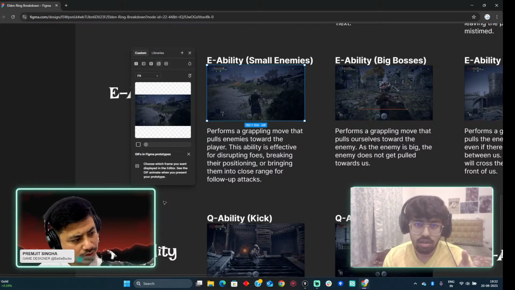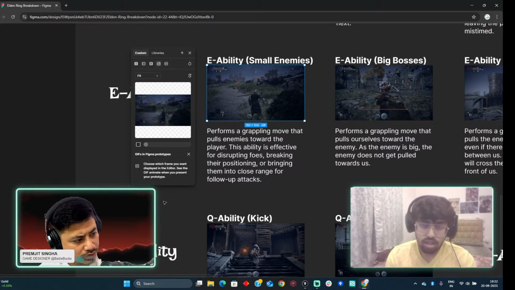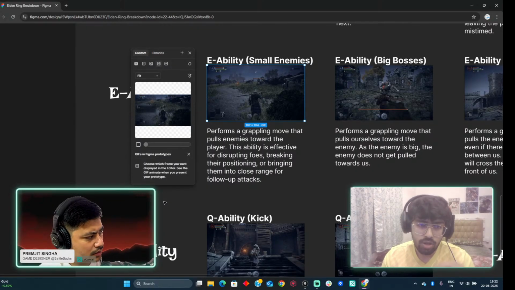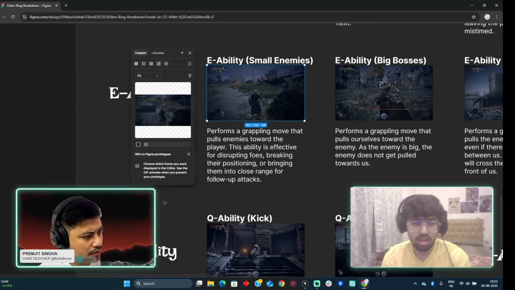Let's say in the first scenario I've mentioned small enemies. If you lock onto an enemy and use the grappling attack, and if they are small enough, as in the same size as our character, the enemy will get pulled towards us and they'll be stunned for a brief duration, let's say 1 to 1.5 seconds. During that duration you can slam them with a heavy attack or a normal attack and then finish them off. So this is another useful use case for the E ability.